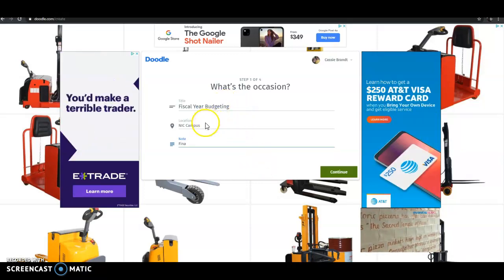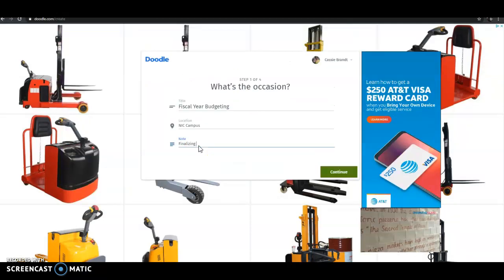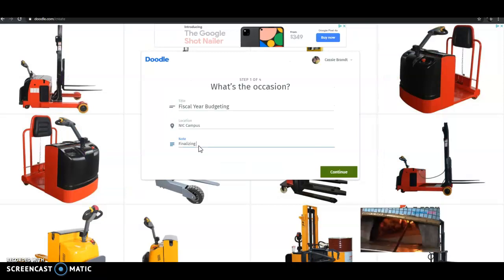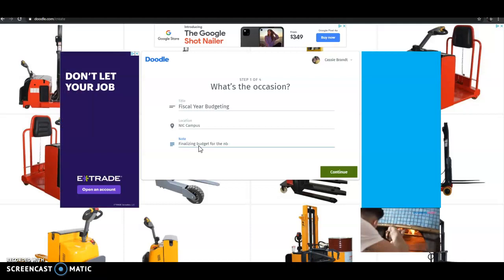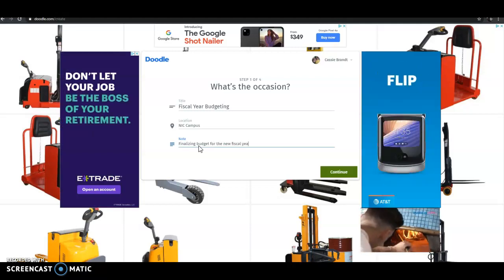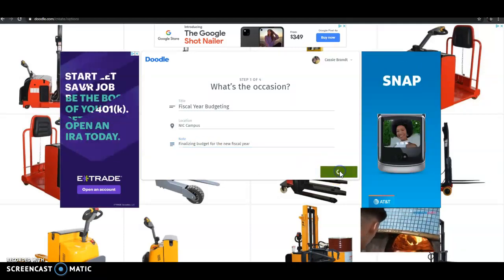So after you do the title, you go to location, and then you can put in some notes to make sure that you can jog your memory. And we'll click continue.